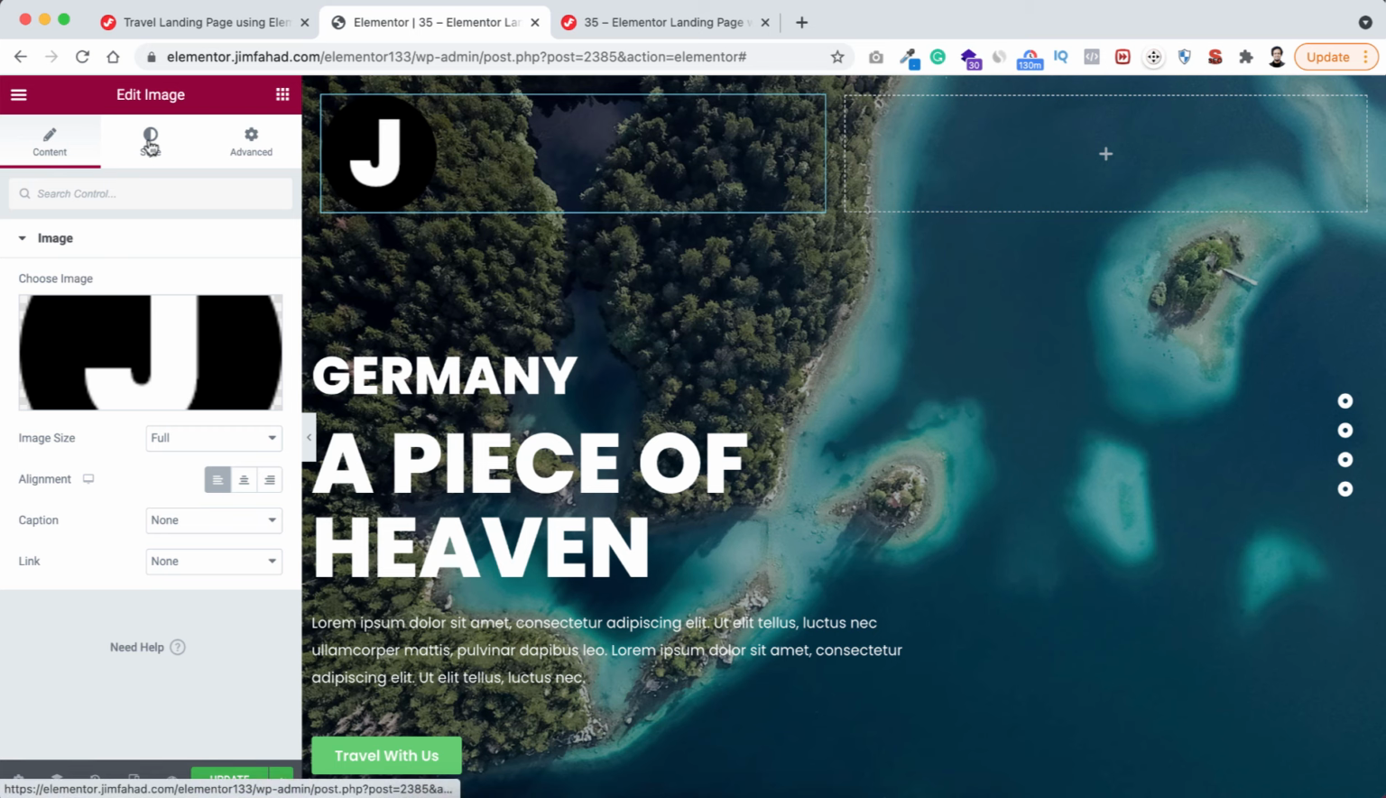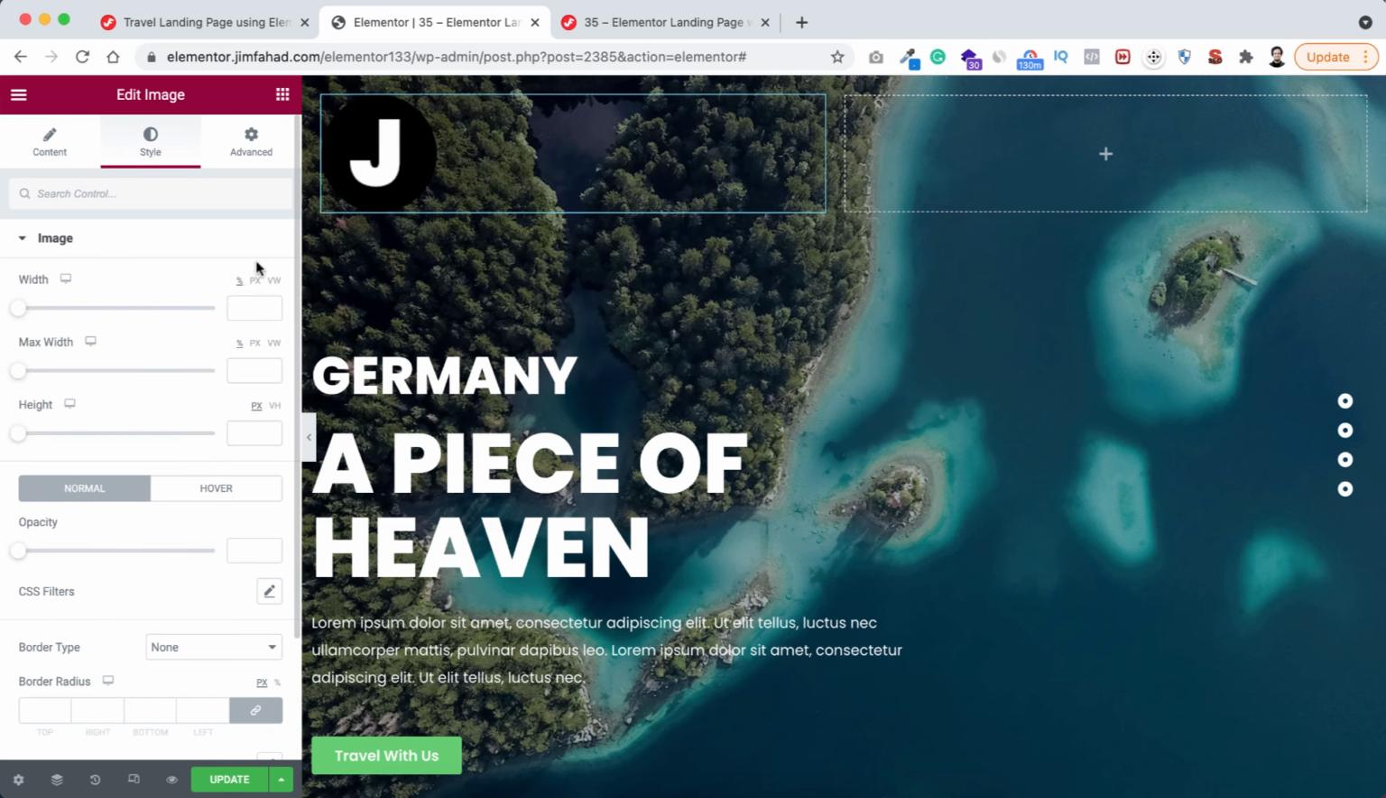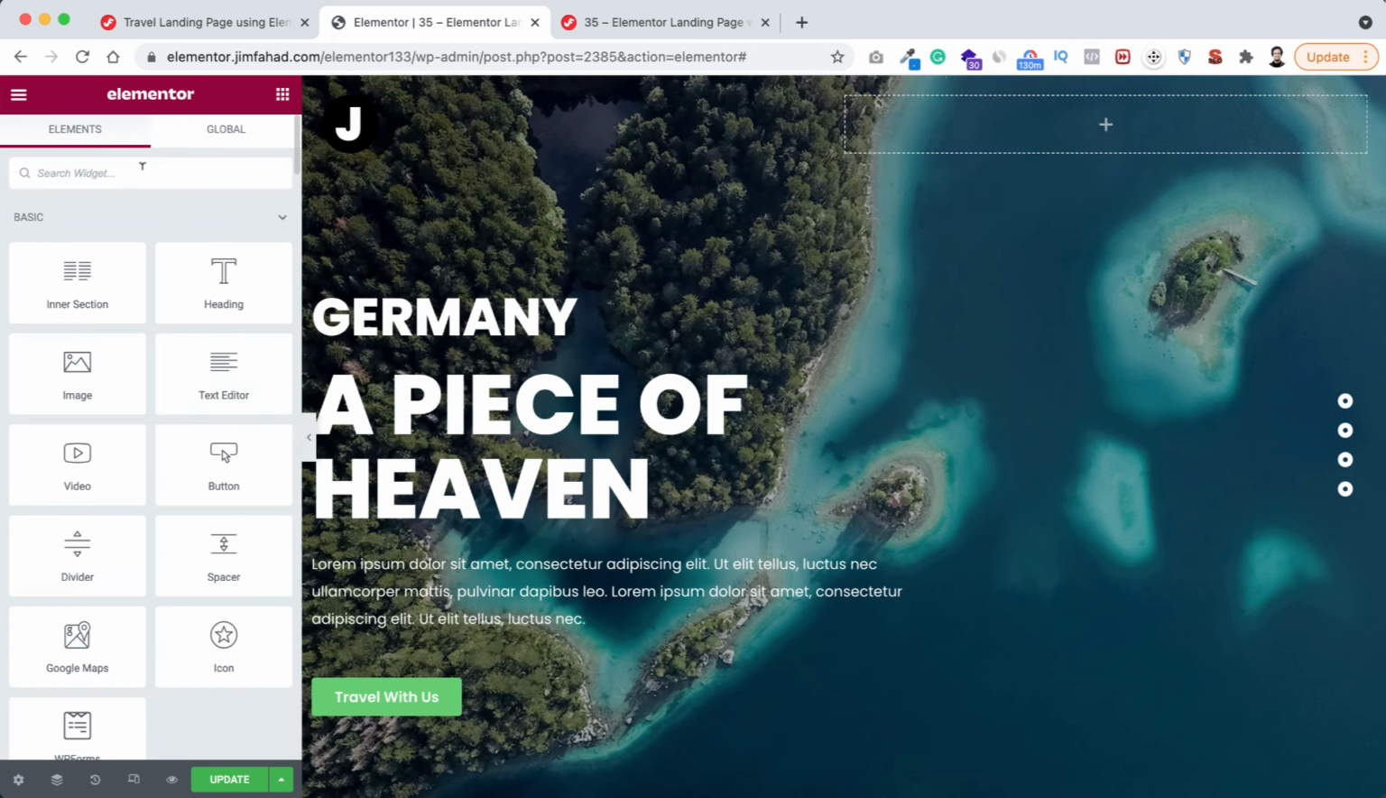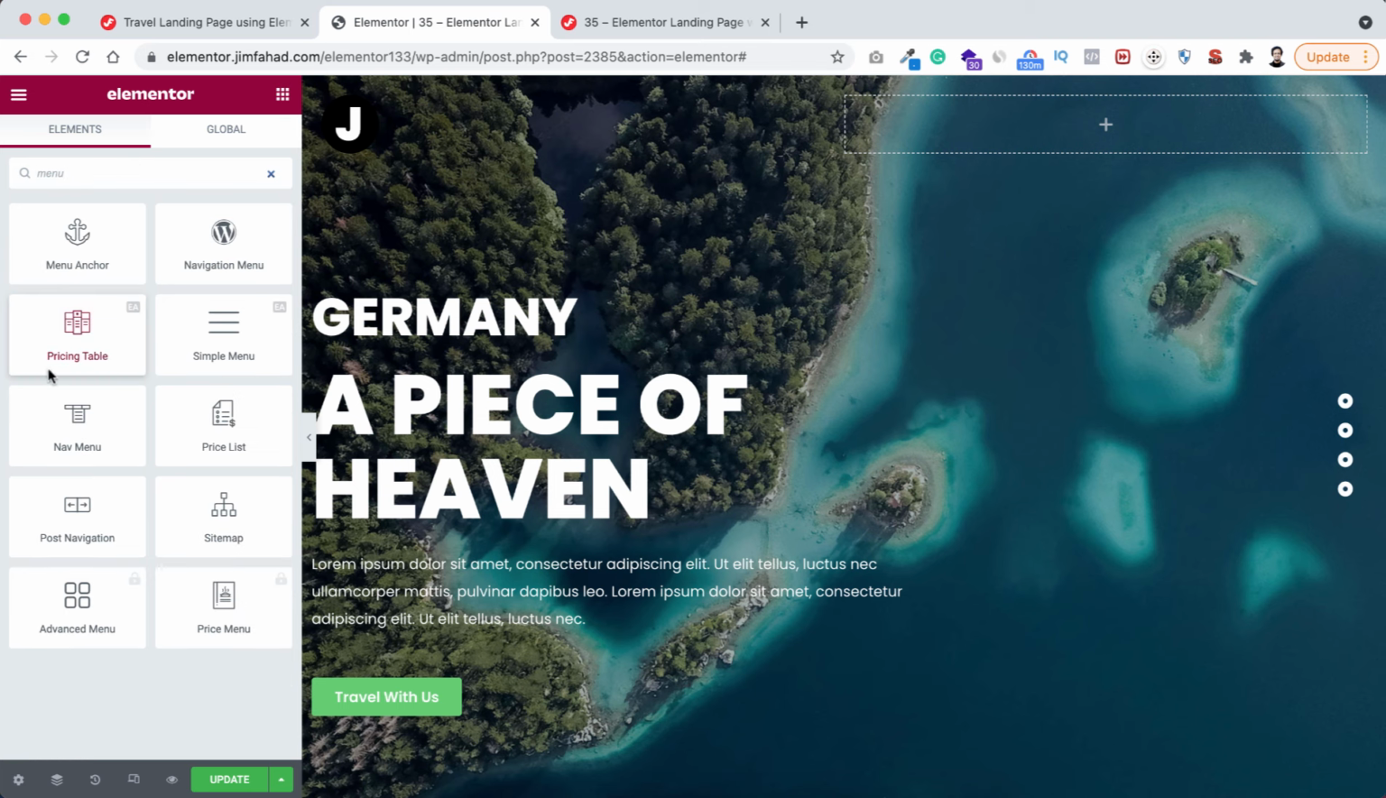Now go under style tab. So from here image width, let's make it in pixel, and I'm giving it 60 pixel. Alright, then on the right column, here I'm searching for navigation menu. Here we go. Just drag it inside the right column here.